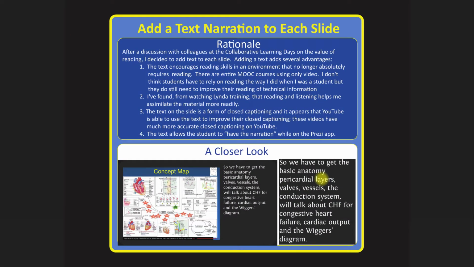So after a discussion with colleagues at the Collaborative Learning Days at Kirkwood, I decided to add text to each slide. I think adding text adds several advantages. So first of all, the text encourages reading skills, in an environment that no longer absolutely requires reading. And I'm probably as guilty of that as anyone because I like to create videos so that the students can hear the content. Their entire MOOC course is only using video. I don't think students have to rely on teaching the way I did when I was a student, but they do still need to improve their reading of technical information. So by adding the text, I hope that I'm encouraging them to read.